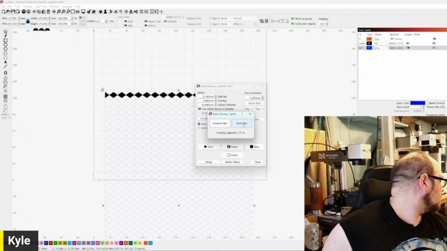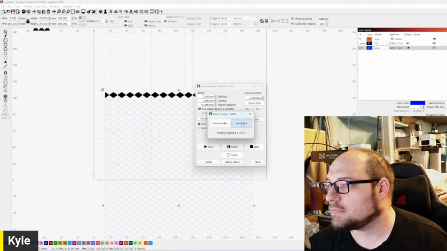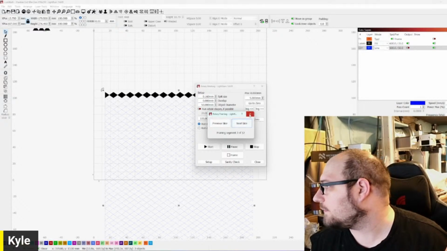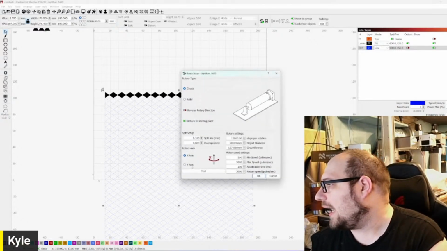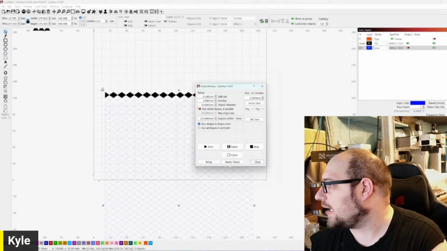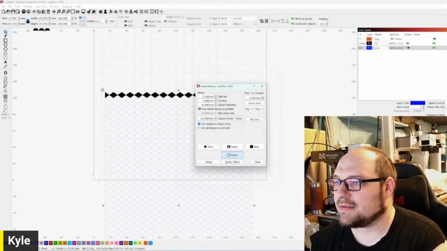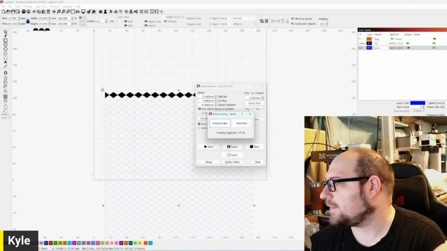Interesting. Might be going the wrong way. Yeah, we're going the wrong way. Hold on. Aha. Close this and start it again. So that's what happens when you set the rotary up as the wrong axis type.